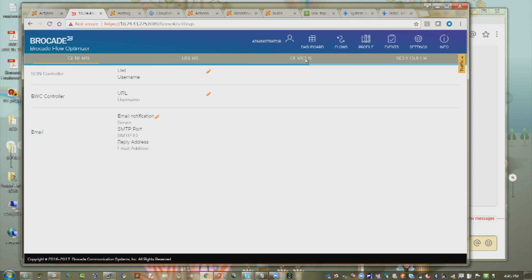So what I wanted to show is also the fact that in the devices tab, I can go and look at which devices are registered to send sFlows and which interfaces, and that I'm also getting the SNMP v1, v2 information from those devices as well.